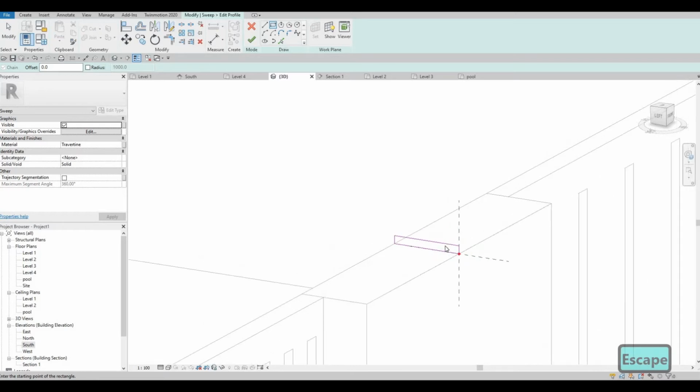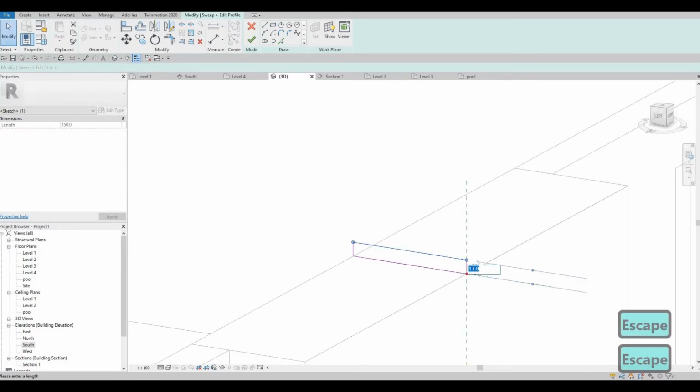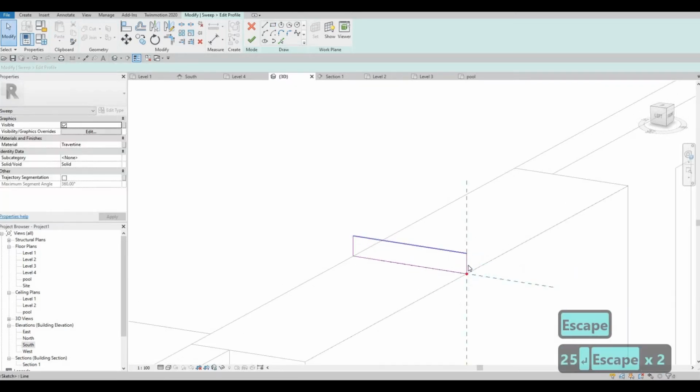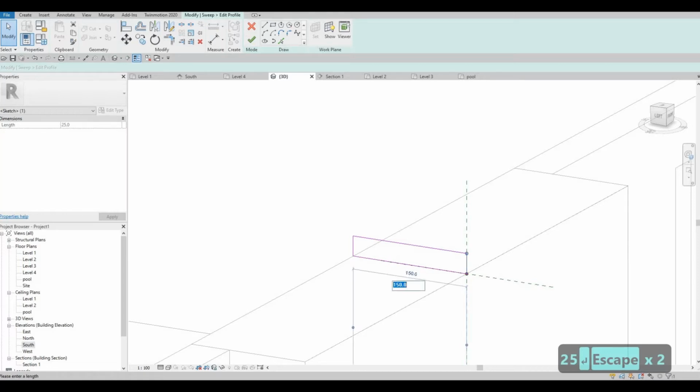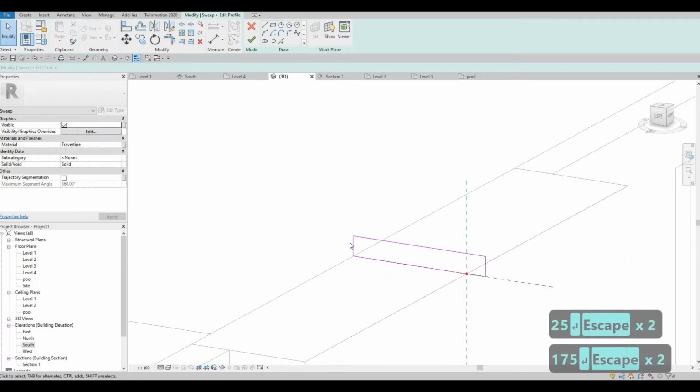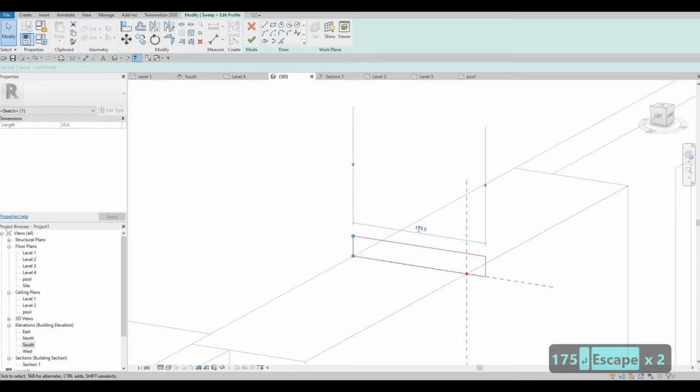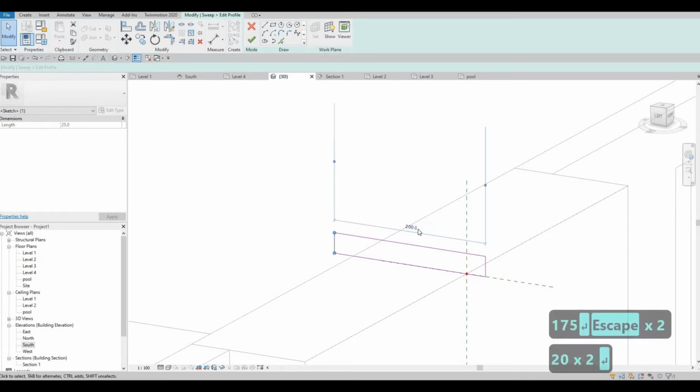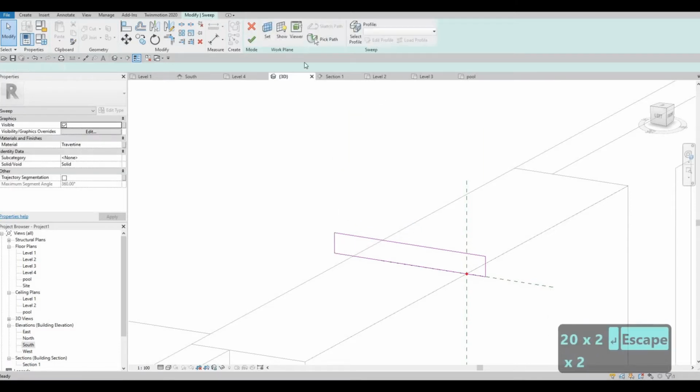It's 150. I want the thickness to be 25. Click here, 175. Click here, 200. And then click finish.